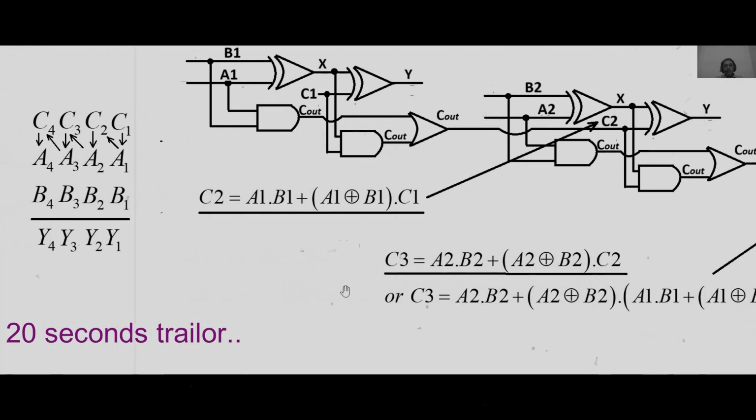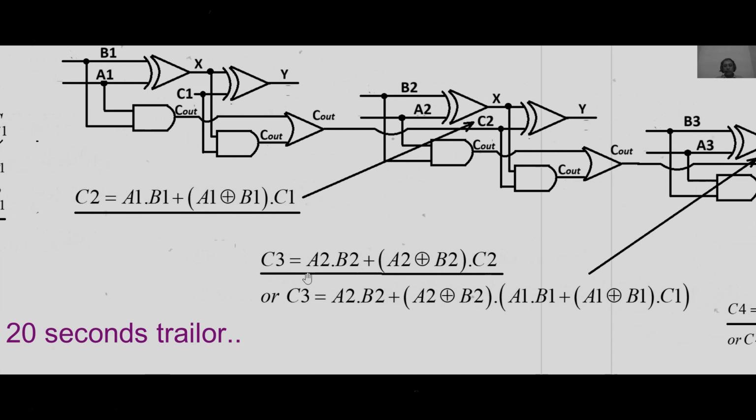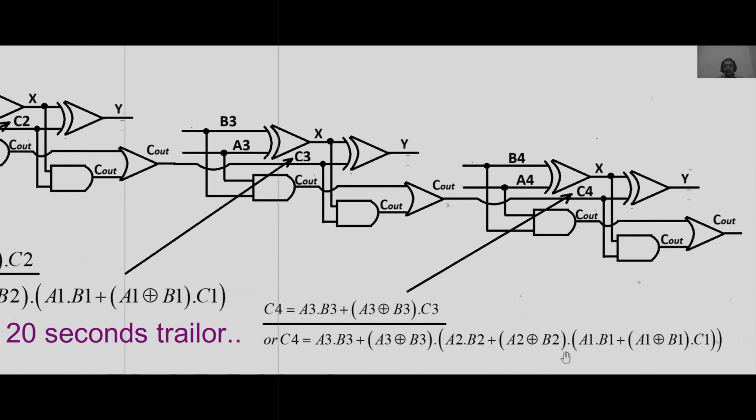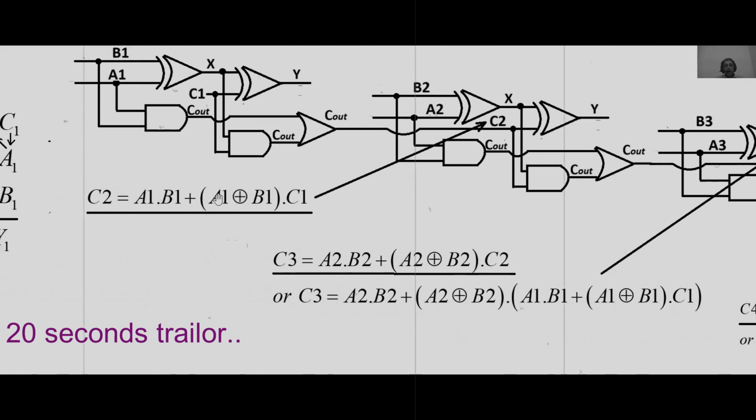So all the carries are only depending on C1. You can see C2 depends on C1, C3 only depends on C1. Similarly, C4 also depends on C1. So what the change is that we have to apply some more hardware.